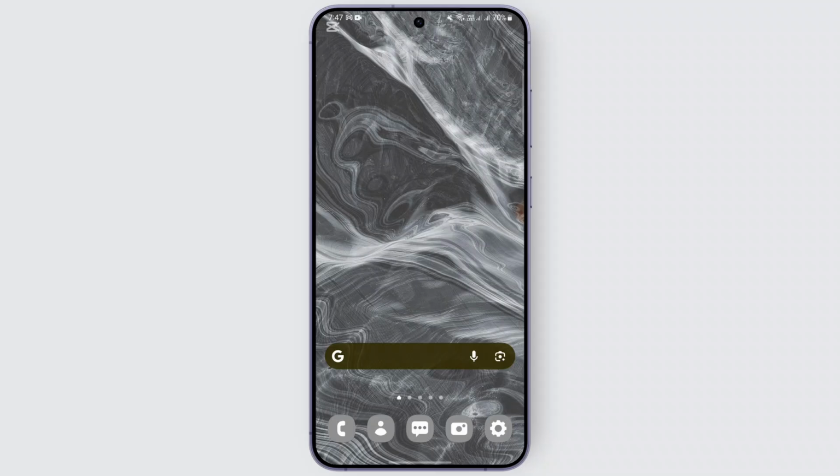In this video we'll guide you through how we can fix auto rotate happening on your Android phone. So let's begin with the process on how we can fix that.